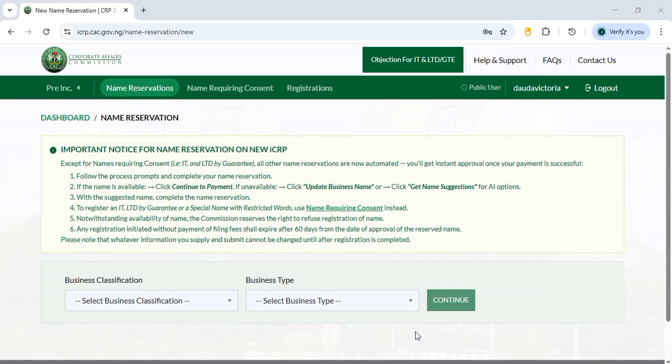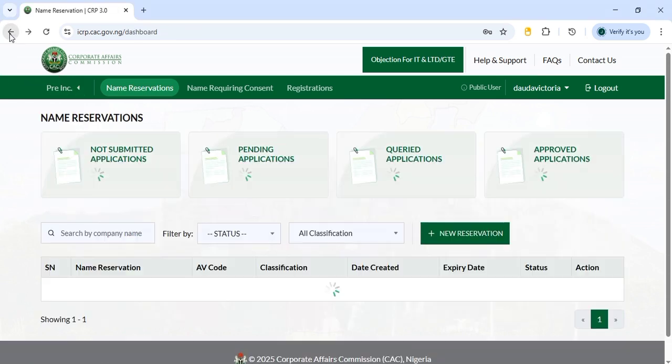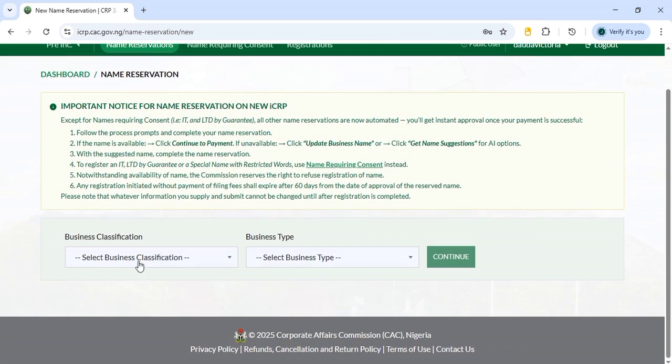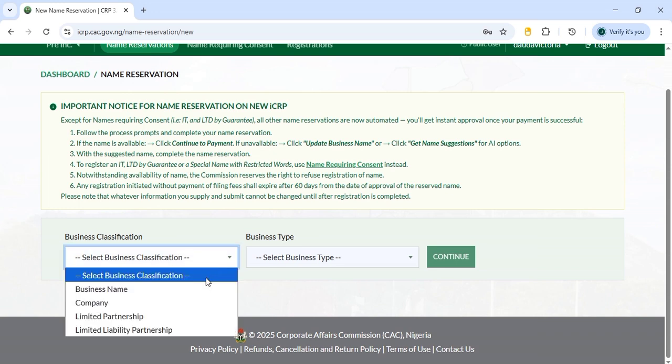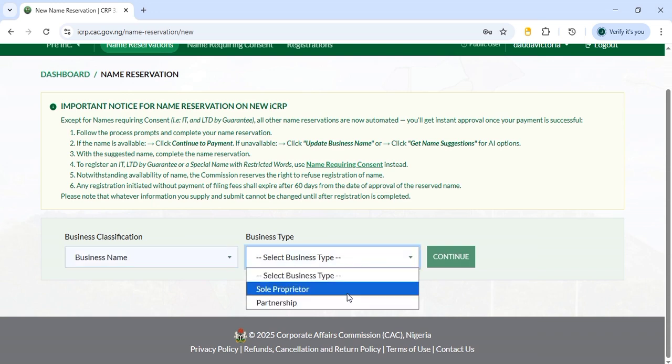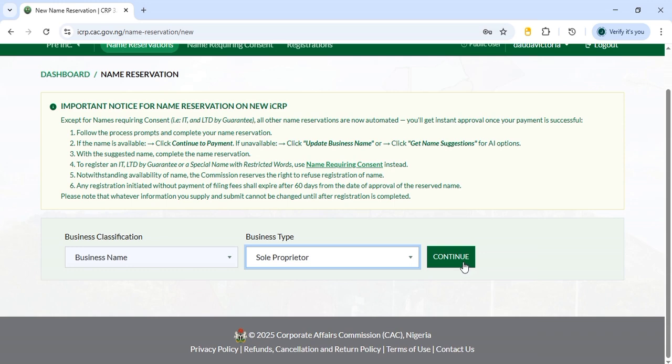So the first thing I'll be doing is to go back to the dashboard and click on the new name reservation. So here on the dashboard, I'll click the new name reservation. It will bring you to this place where you are asked to enter your business classification. Of course, we are here for business name, so I'll click on business name. On the business type, you click on sole proprietor. Then you click on continue.